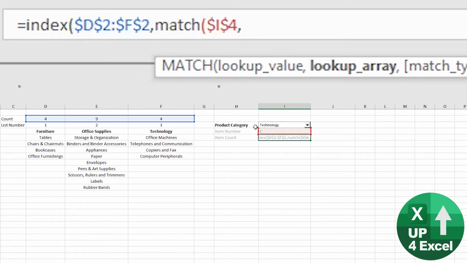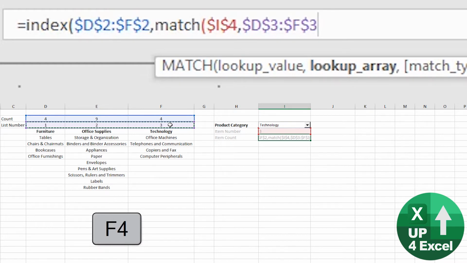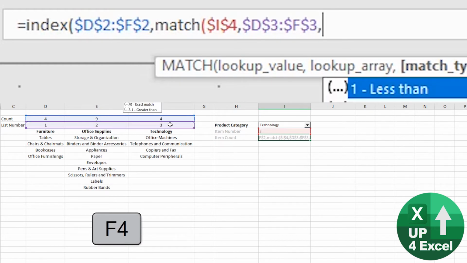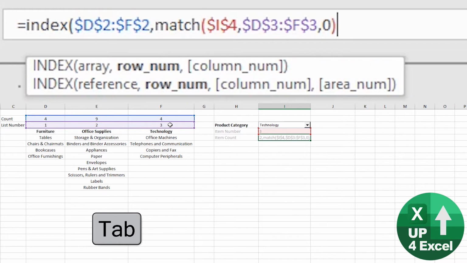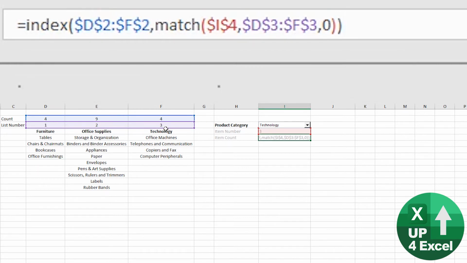Fixed it there. The lookup array, in other words, where are we looking for that number 3? Well, we're looking for it in here. And what kind of match do we want? We want an exact match. So that match part will say, look for the number 3 in that area and tell me what position it's in. So it's going to give me position number 3.